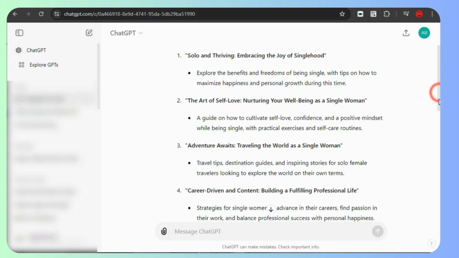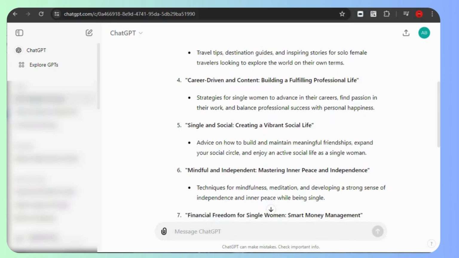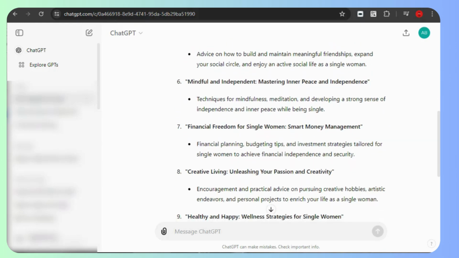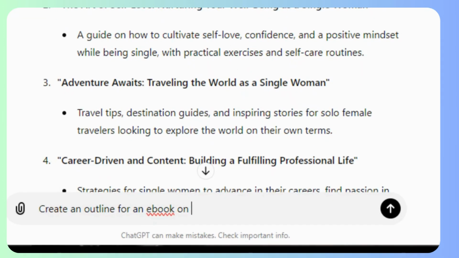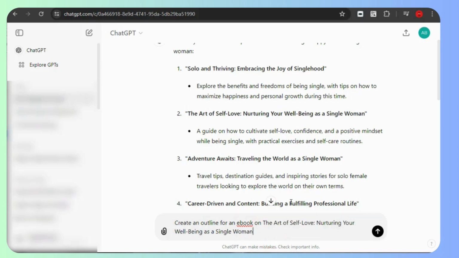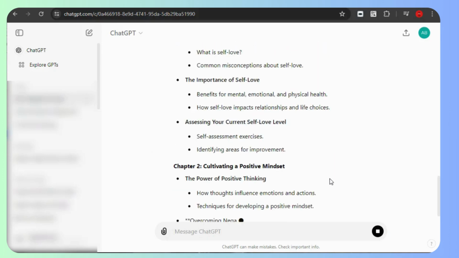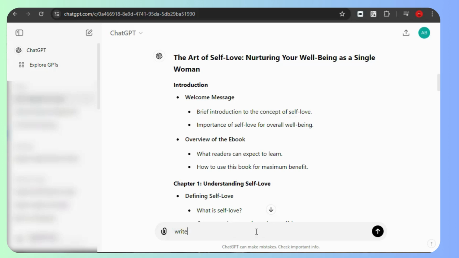Next, we will generate content for our topic. Use ChatGPT to create the content for your ebook. You can prompt ChatGPT with specific questions or requests for each section of your ebook, but for our chosen topic, we will start by generating the outline for our book by inputting, create an outline for an ebook on the art of self-love, nurturing your well-being as a single woman for our prompt. Then click enter. Wait a few seconds and here we go. Our outline is ready. Then we will proceed to start generating our content chapter by chapter.